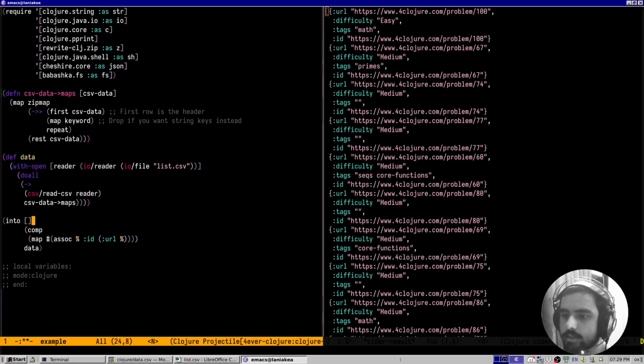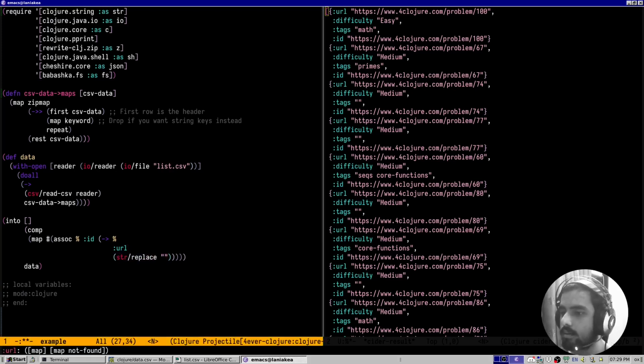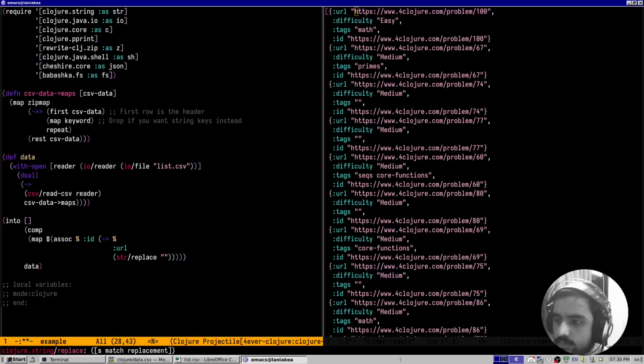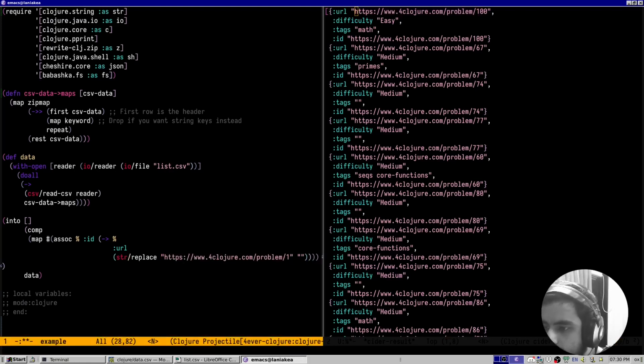Right, so now I have URL which is the same as ID, but I don't want the URL. I actually want to do a string replace, to replace this with an empty string. Does that work? String replace, then S, then the match, and then the replacement. Yep, I think that should work. So let's eval this again.